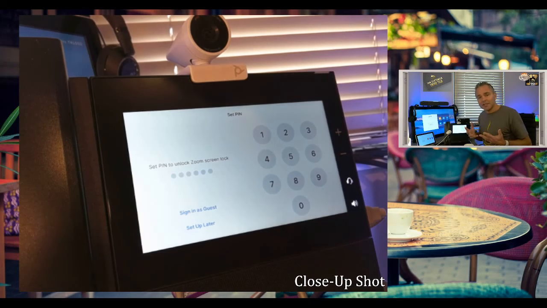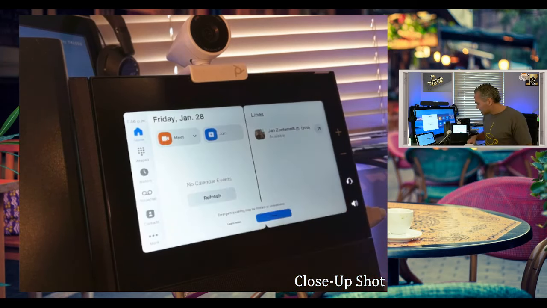Now, after signing in, you will come into this wizard where you can set a PIN. Of course, if you walk out of your executive office or your home office, you got kids at home, you want to make sure you protect it, so that they're not dialing out to everybody. So here you can set a PIN. You can also set that up later.